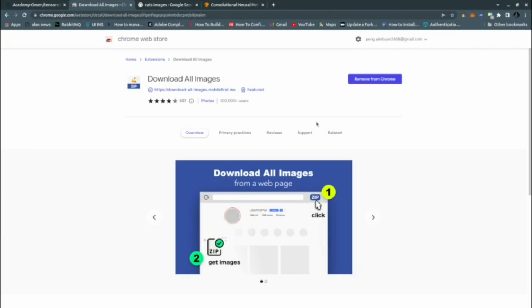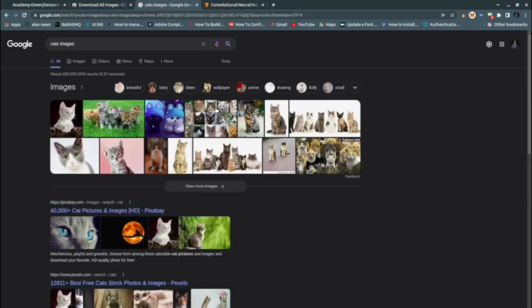which you can actually use to install the Chrome extension. I already have that installed, and that's why it's showing remove from Chrome. But if you don't have that, it's going to show add to Chrome. So once you install the Chrome extension, you actually have to go now or open any web page that has images. For example, I've just written cat images and it's showing me this.